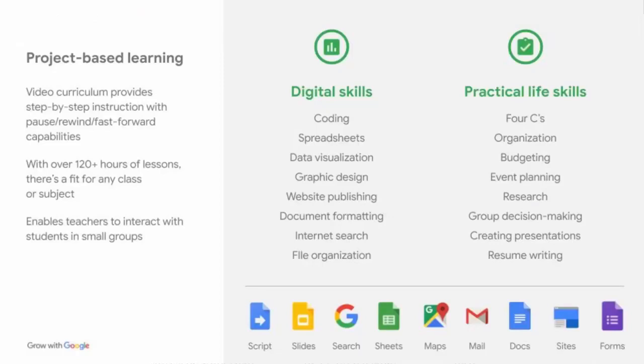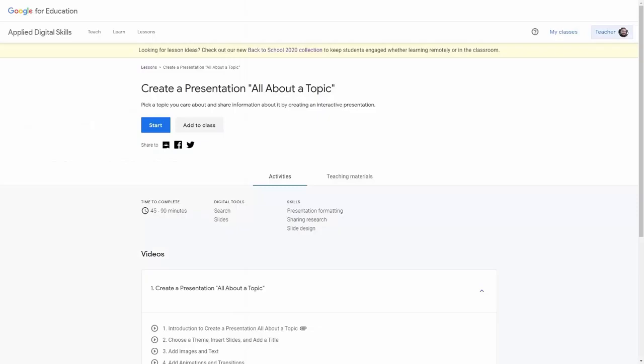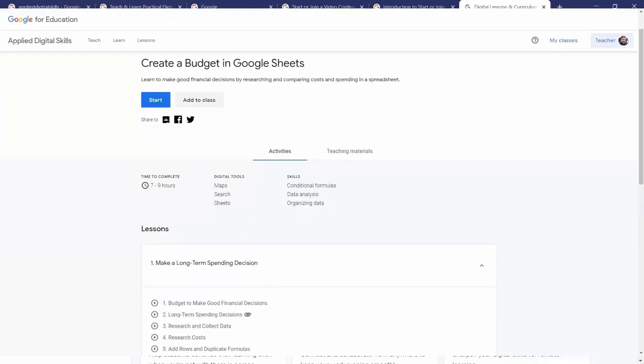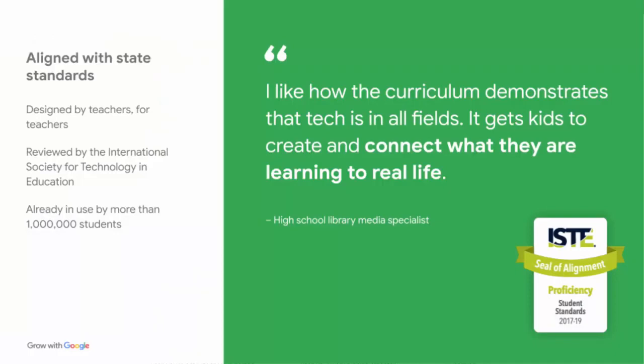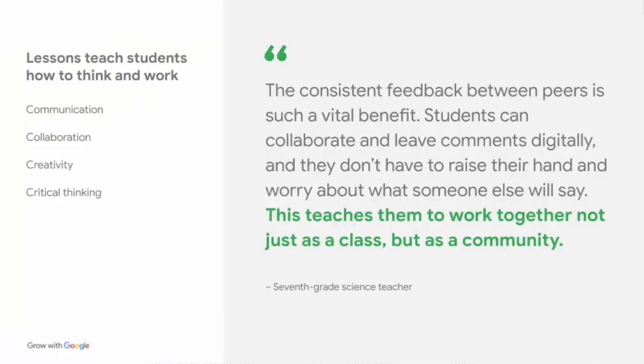The curriculum is a set of videos that students can watch to obtain step-by-step instruction on how to, for example, collaborate in a group and develop a creative presentation using slides, or how to create a household or office budget using spreadsheets. Even better, the lessons are aligned with state standards and they help students with the 4 C's: communication, collaboration, creativity, and critical thinking.